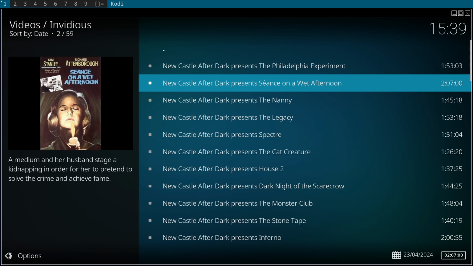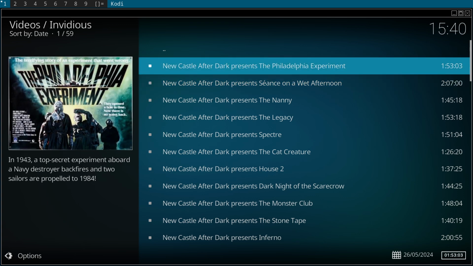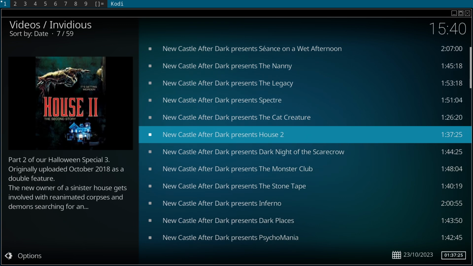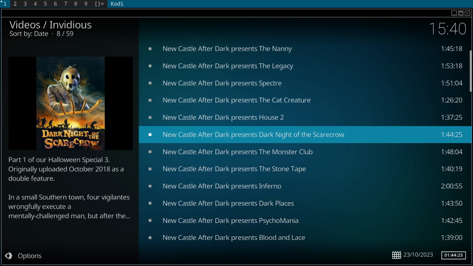So this is actually Newcastle After Dark, and just while I'm in here, I thought I'd point out a couple of good movies you might want to have a look at. House 2 is terrible. The first one was great. The second one's got all these stupid cuddly creatures in. Dark Night of the Scarecrow, excellent movie. It's actually got Benny from LA Law, who was also in Darkman as the baddie, and lots of early 80s characters that you'll remember. But this is a really good movie.